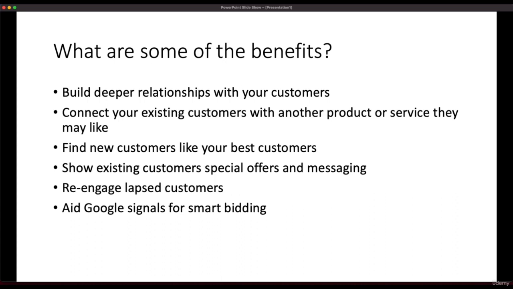So to re-engage with them, which links into the next section, re-engaging with your lapsed customers, customers who you might have had loyalty from in the past and no longer do, so you want to re-engage with those where possible. And it can also aid Google signals in smart bidding, so this really just helps to feed the machine learning from a Google point of view.